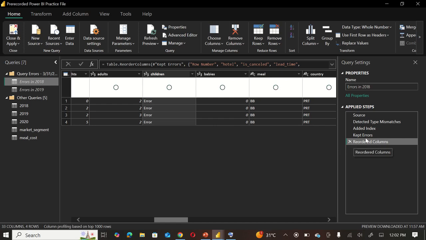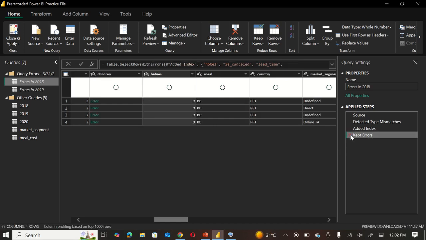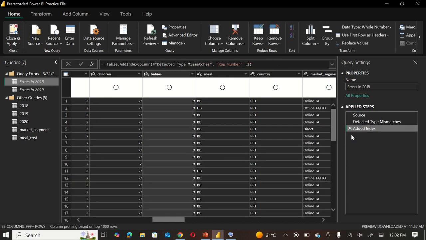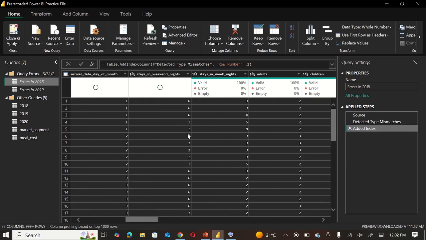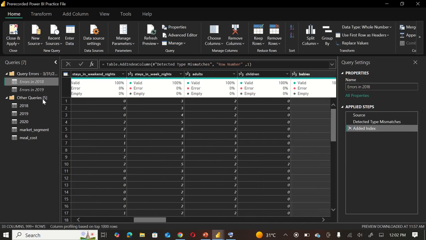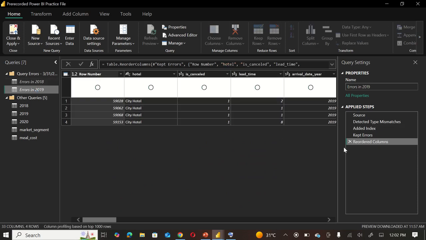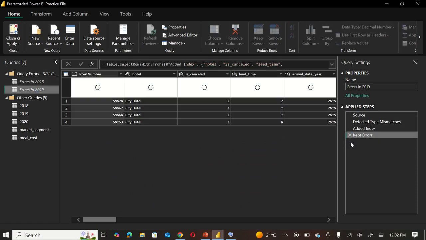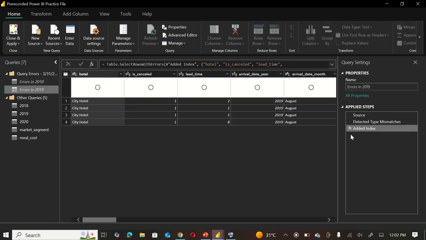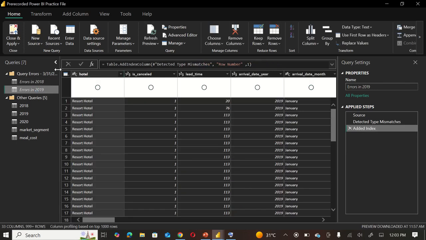Reordered columns, kept errors. Let's take out reordered columns. Let's take out kept errors. We don't want it to keep the errors. And where are the children? So children, let's come to 2019 also. Let's take out reordered columns. Let's take out kept errors, and let us try to load.